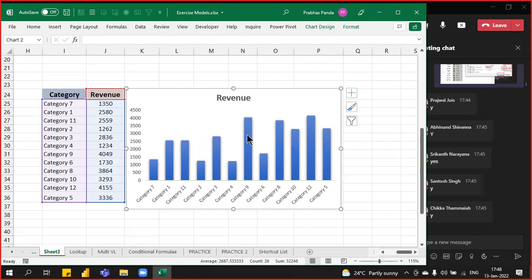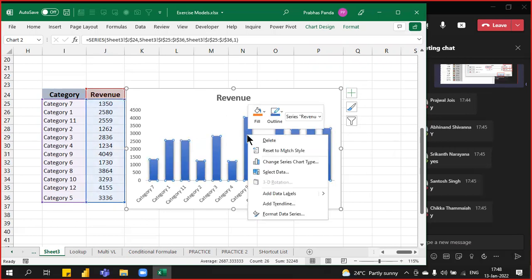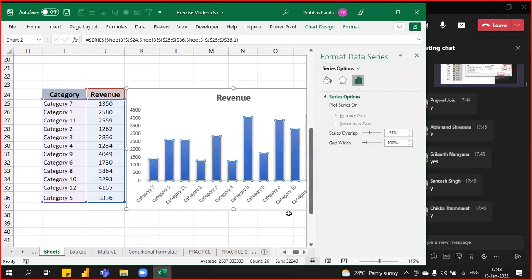Okay. Right-click on any column inside the chart area. There is an option called Format Data Series. And when you go for Format Data Series, you will find a dialog box appears on the right side of your screen. The first icon in that is dealing with fill and line.